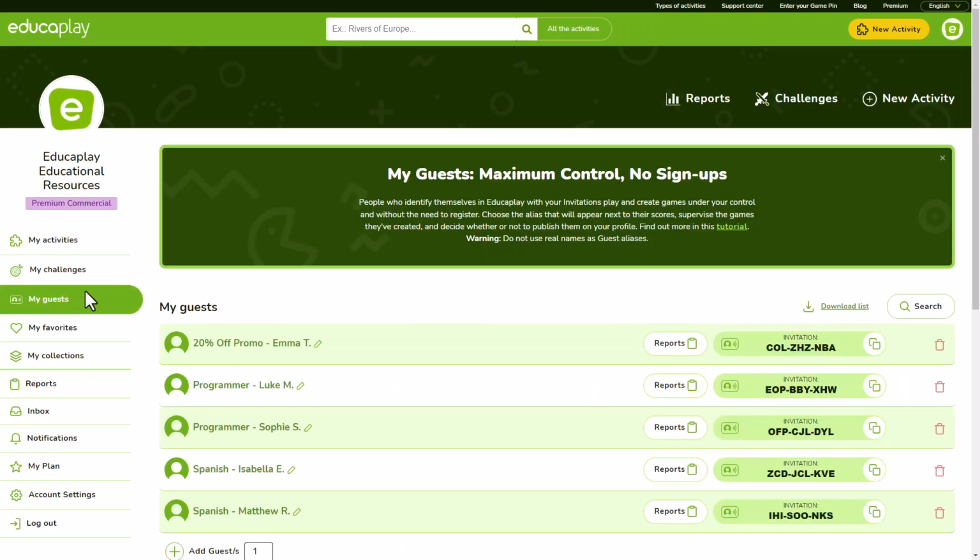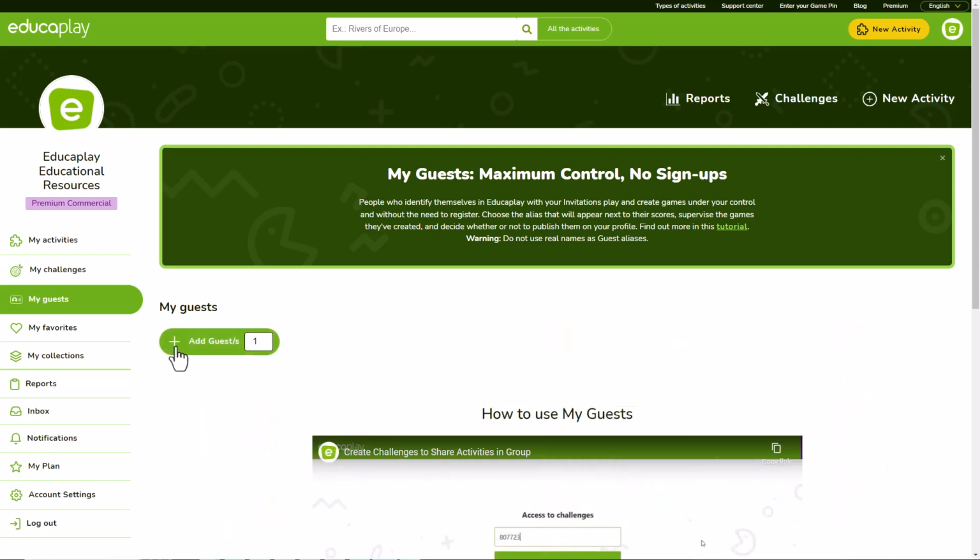Let's go! Imagine you want to track 5 people who are going to play your games and share their creations with you. Isabel and Matthew are your Spanish students. Sophia and Luke are training to work as programmers in your company, and you want Emma to play your games as part of a marketing campaign.